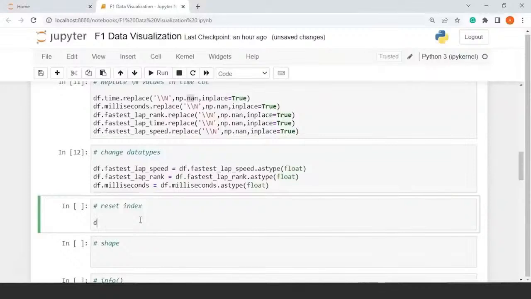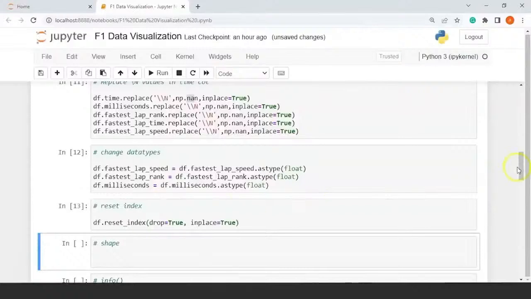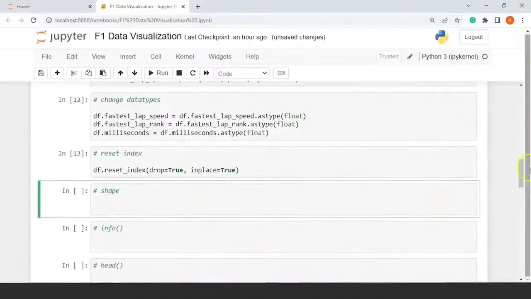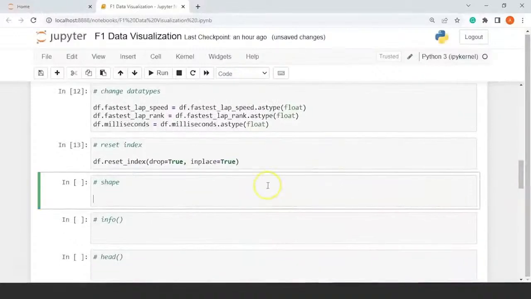Let me show you how to reset the index. I'll say df.reset_index, drop equal to true. I'll give a comma and say inplace equal to true. All right, so we have done our initial processing step of the dataset.